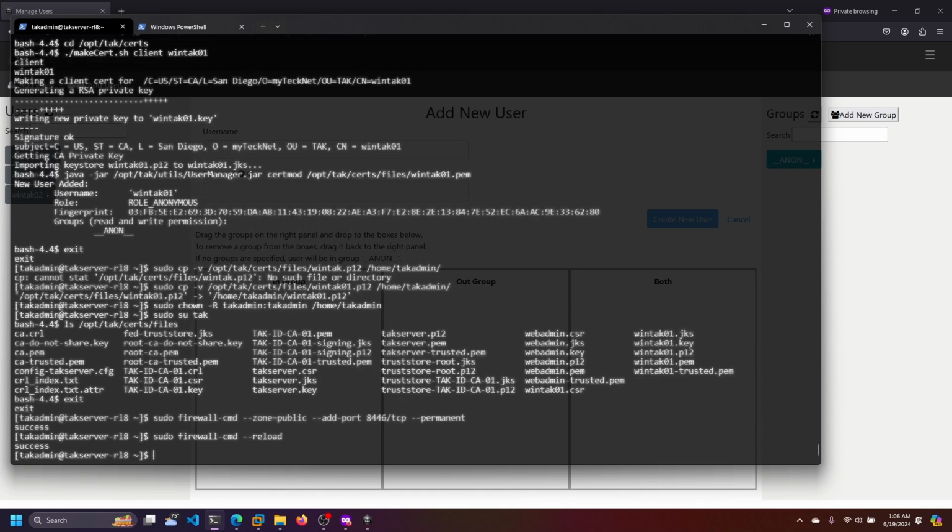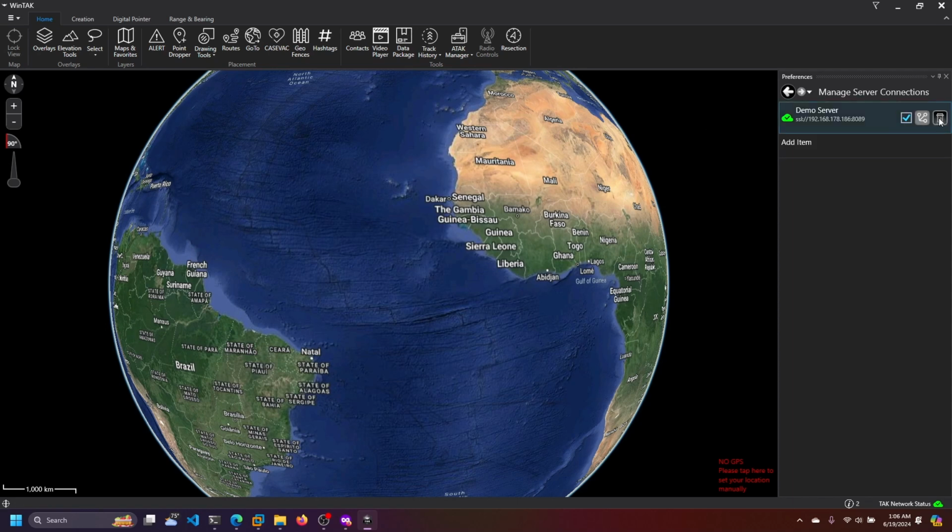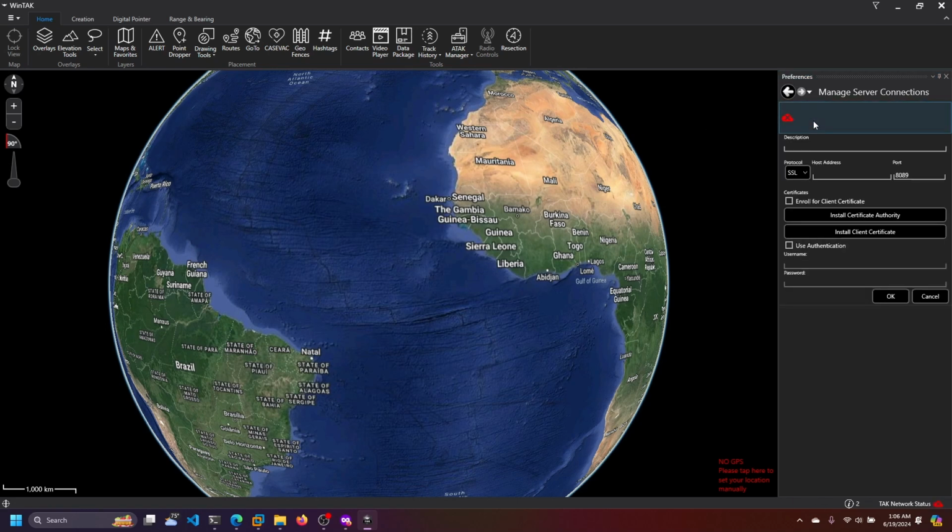Now that I have done that, we can go back to our client. I'm going to delete this one. And what I'm going to do is we only need to do one thing. So demo, I'm going to do the server IP address. And it's not really one thing.